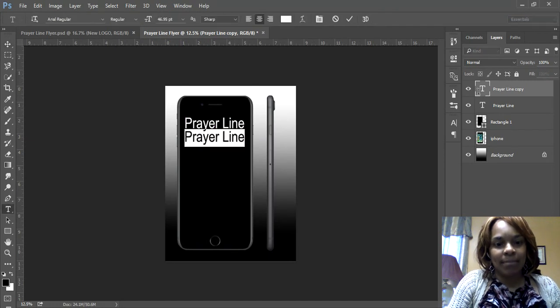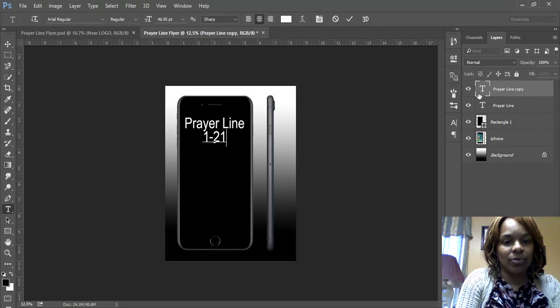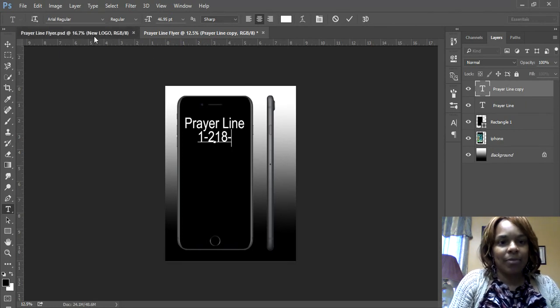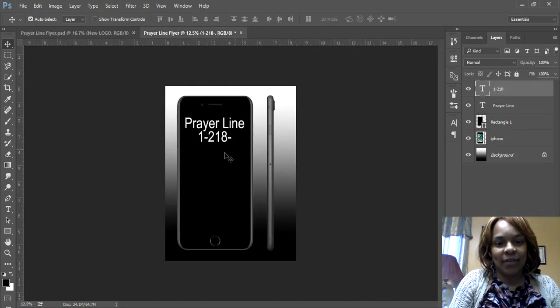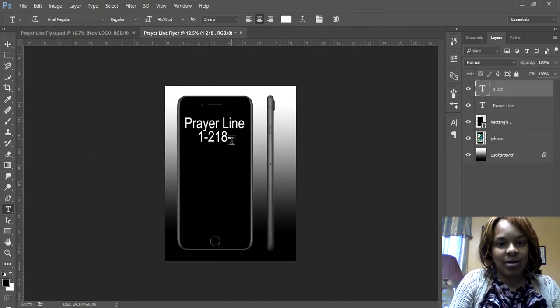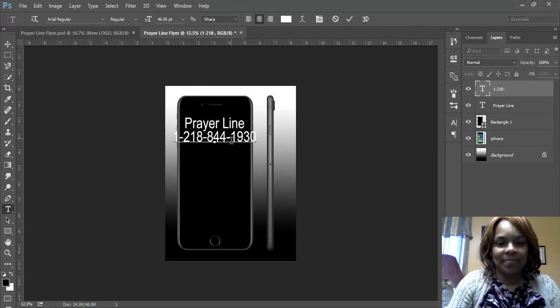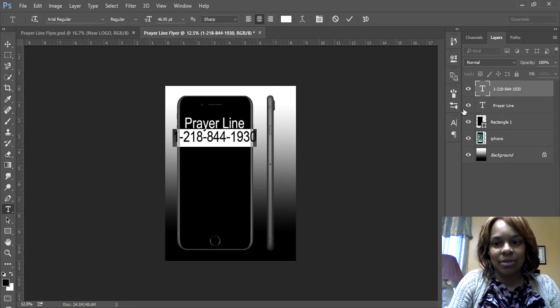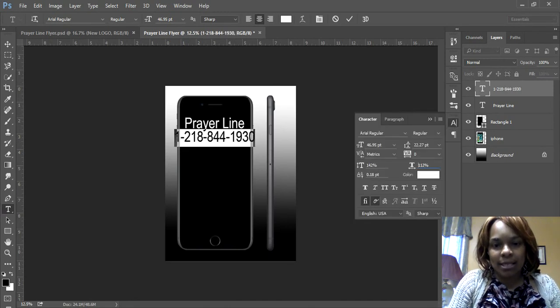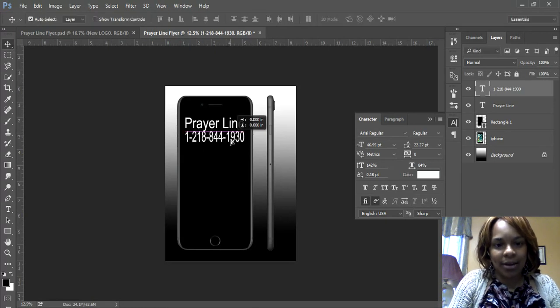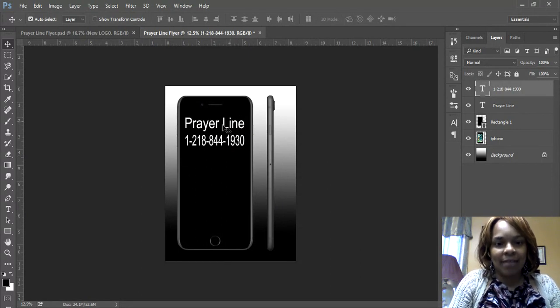So I'm going to double click it and I'm going to put in the number. I don't remember the number. So let's see, 844-1930. Okay, so as you see, it's stretching across there. So let me compress that a little bit more. Since it's 117, I can bring that in. All right. When I bring it in, it's right up under that prayer line, and I can bring it down a little bit more so that it's not so close together. Okay. So now that I have the prayer line, I have the number that's there.